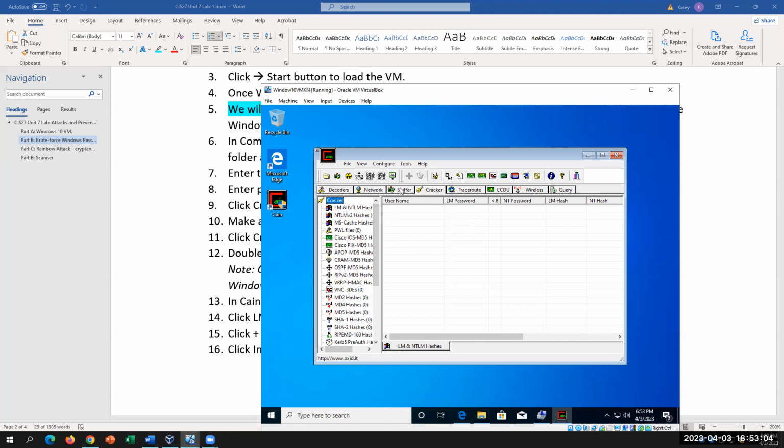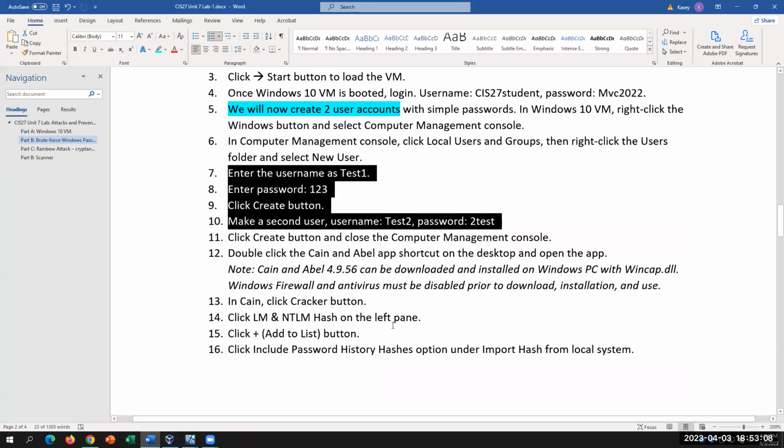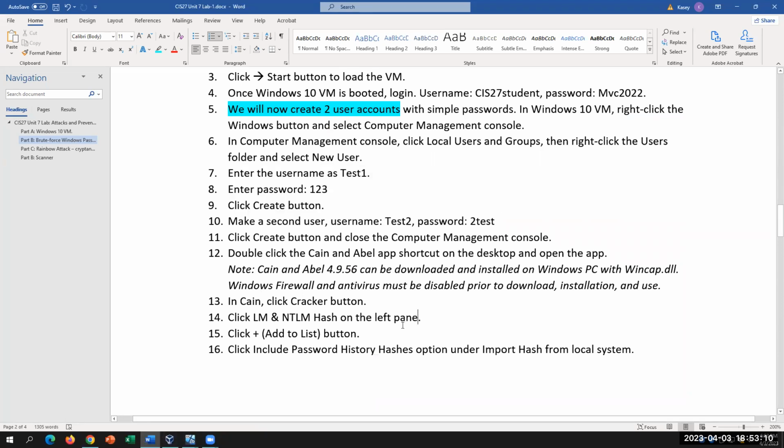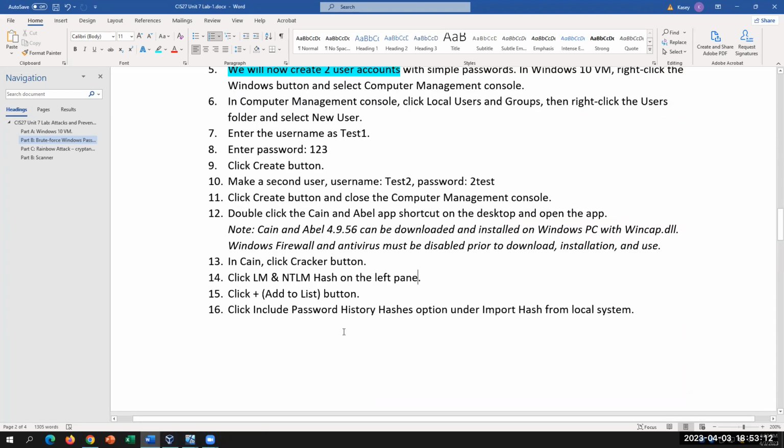There's a sniffer. There's also the wireless crack. But I prefer to use AirCrack NG. All right. We are going to click the cracker and we're going to choose LM NTLM.